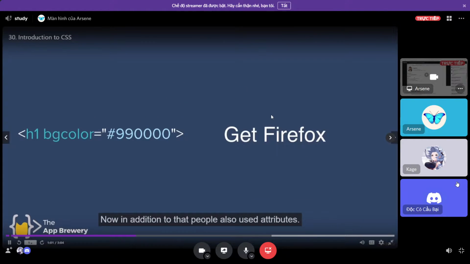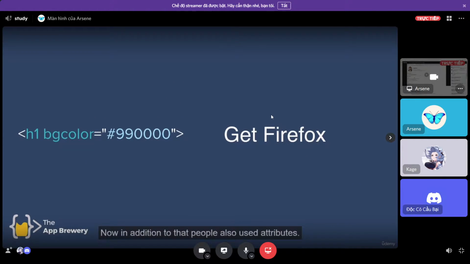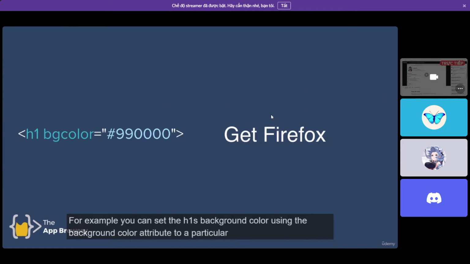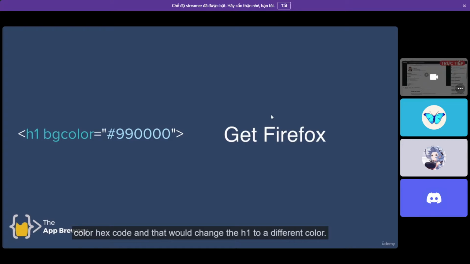Now, in addition to that, people also used attributes. For example, you can set the H1's background color using the background color attribute to a particular color hex code, and that would change the H1 to a different color.